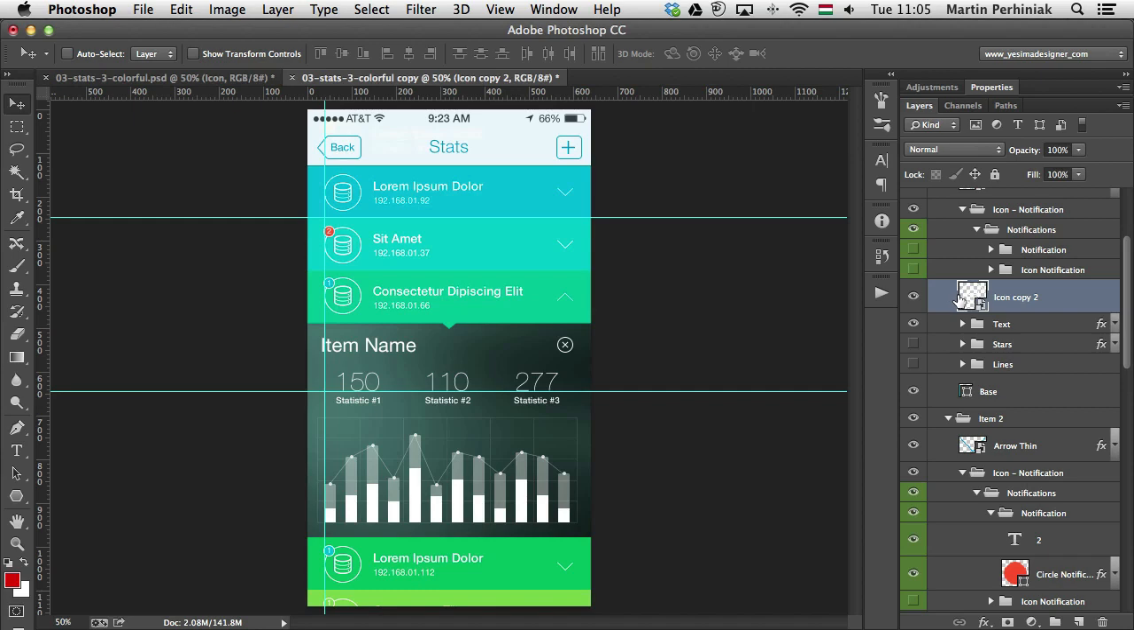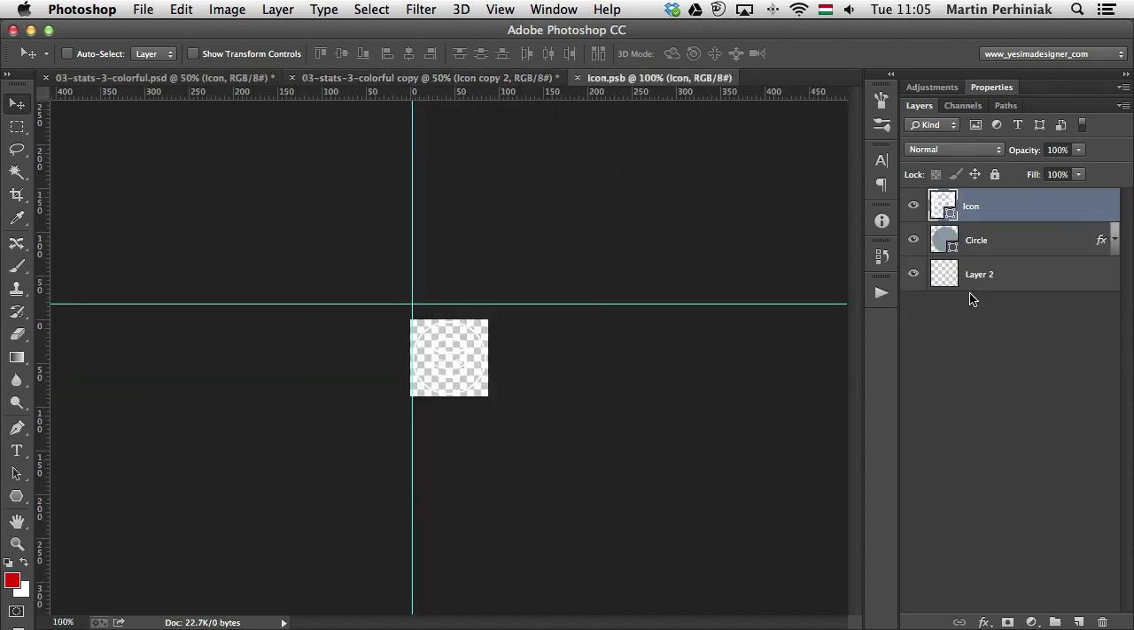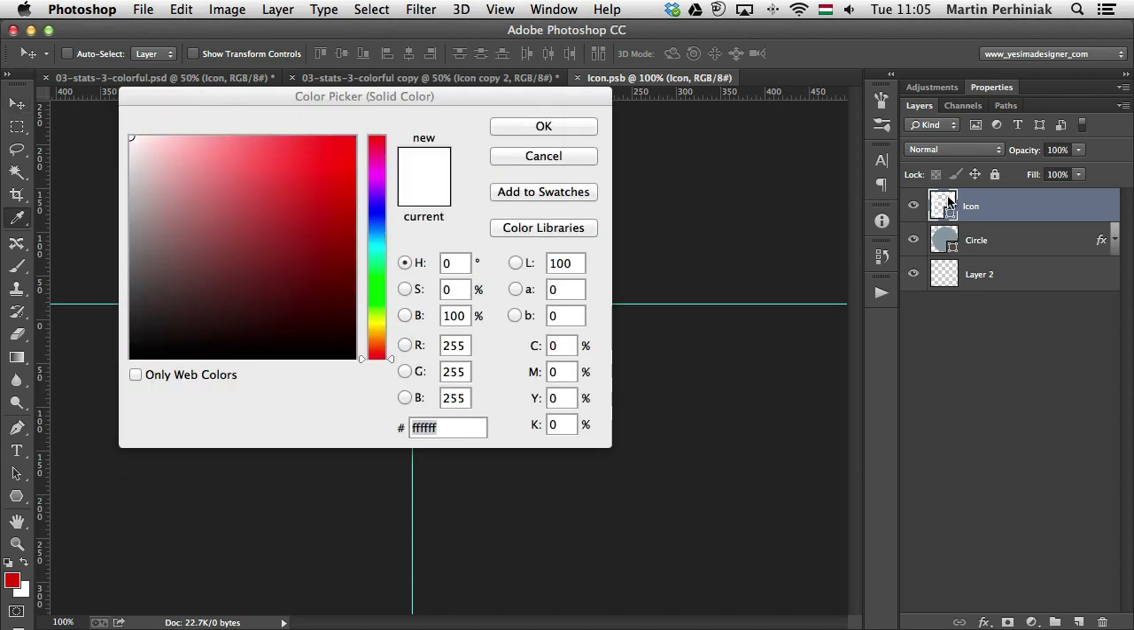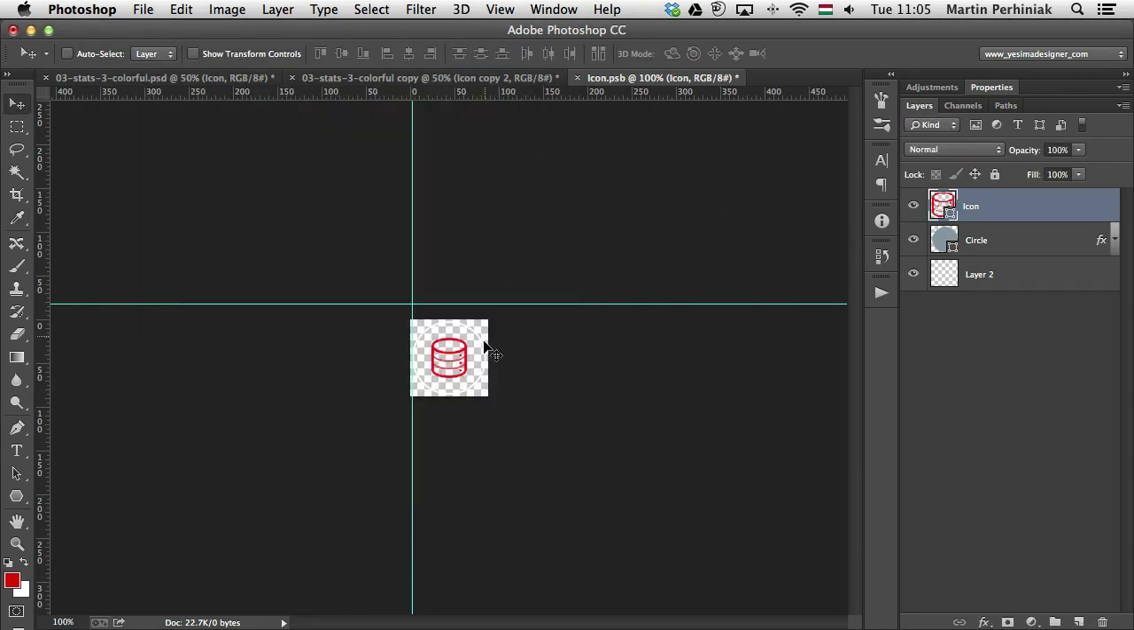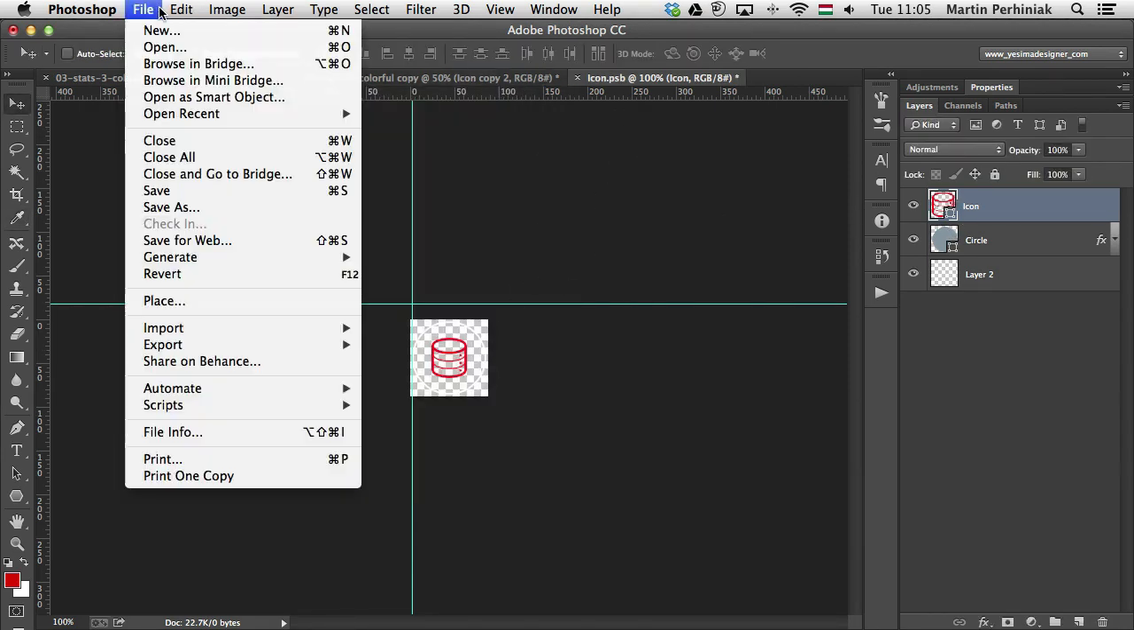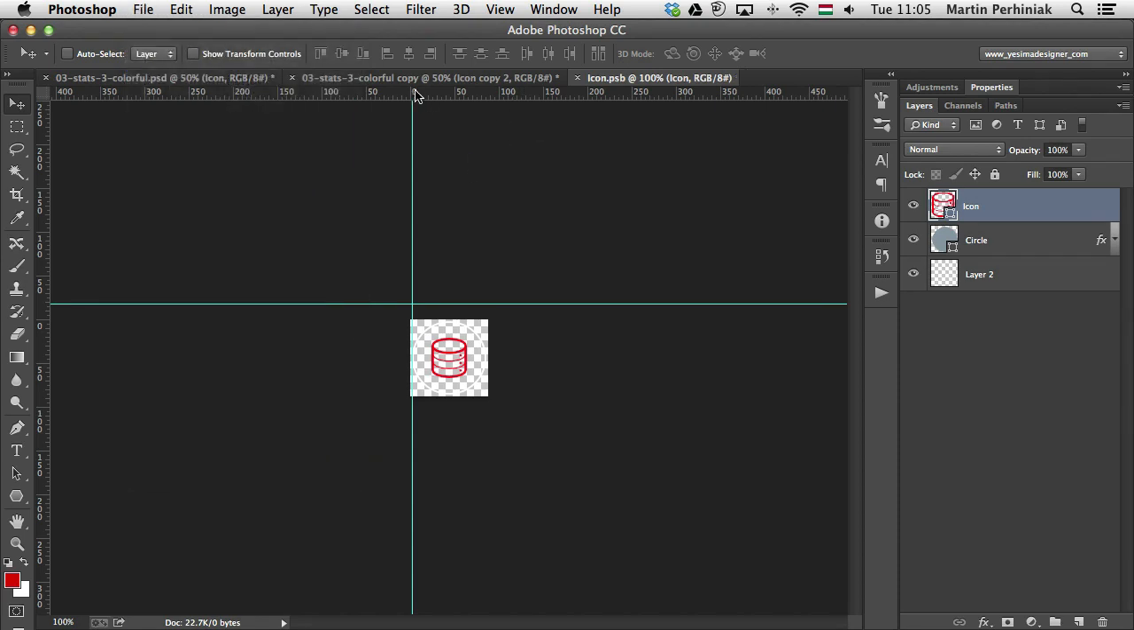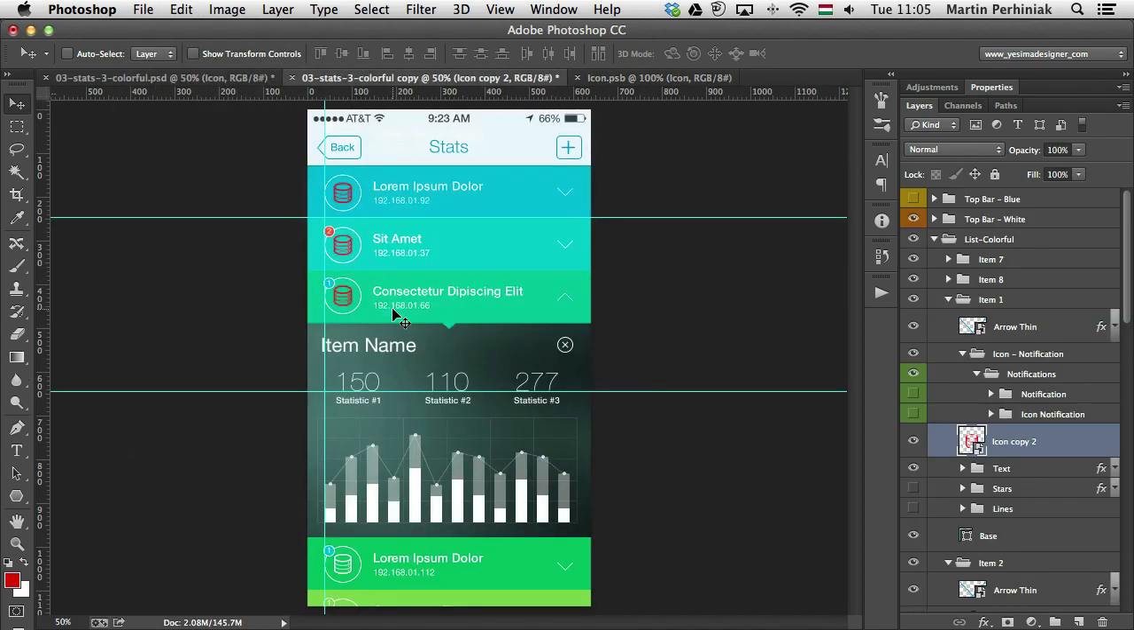So if I go into that smart object itself, double clicking on it, I access the source, and here I change the color to red, and then I save this smart object. So I go to File, Save, and then go back to the document. As you can see, it's already updated on all 3 instances. That can save a lot of time, and also file size can be reduced with this technique.